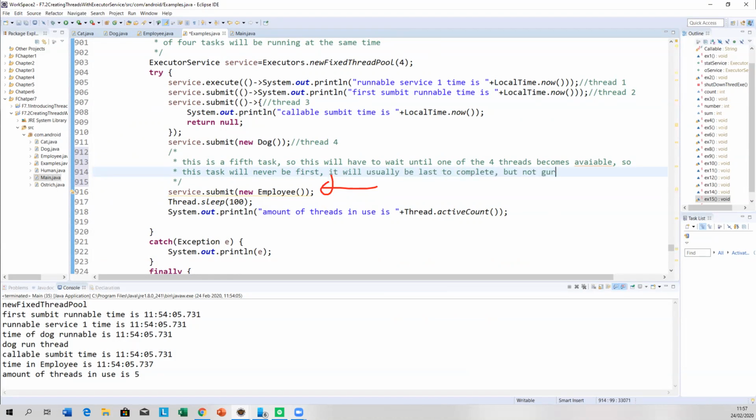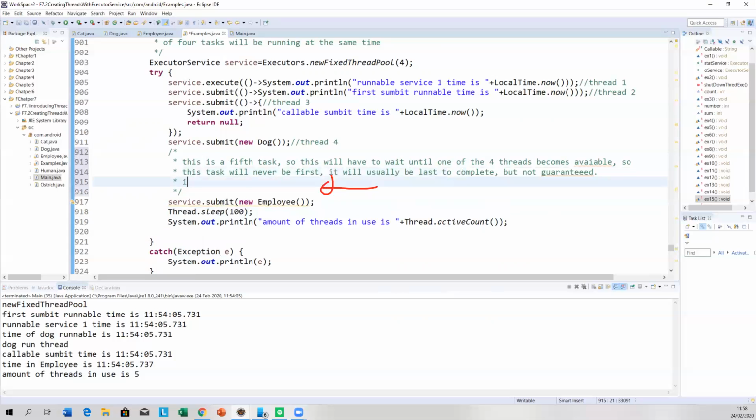But not guaranteed. Now, it'll be last to start, but it might not be the last to finish. Okay, so it will be last to start, but it may not be last to finish. That's probably the best way to say it. So it will be last to start.